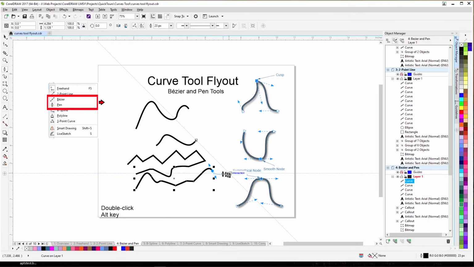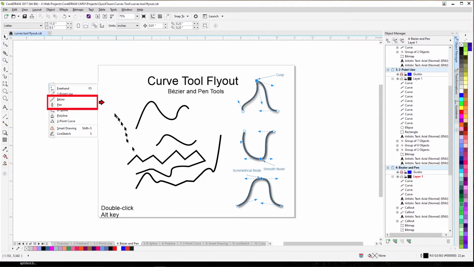With the Bézier tool, once you click, it will maintain its state and be ready. It'll show you where your next node is going to be and hold the line. Once again, press the space bar to end that mode of drawing.